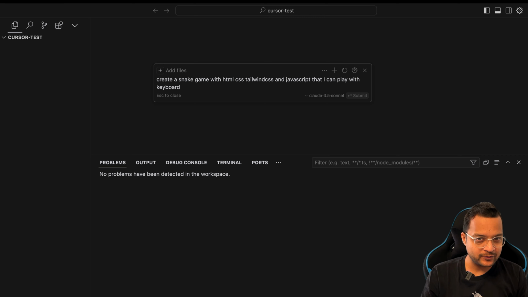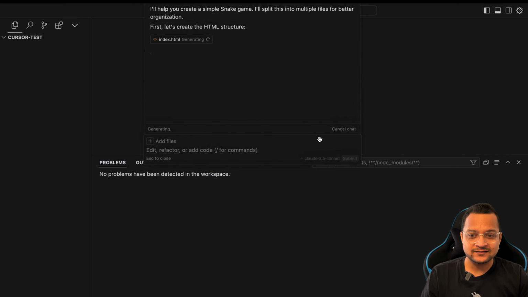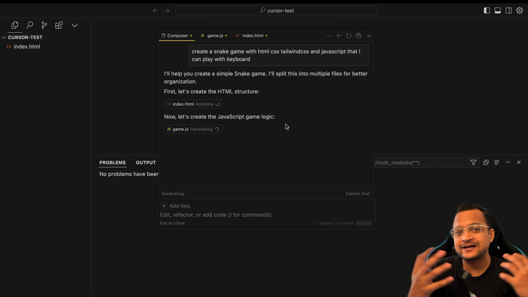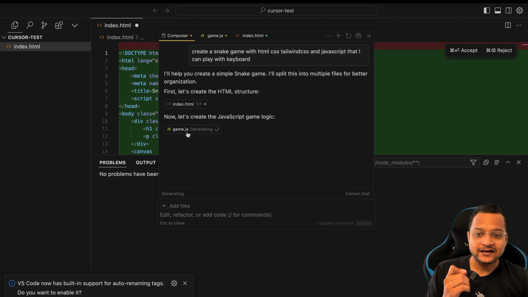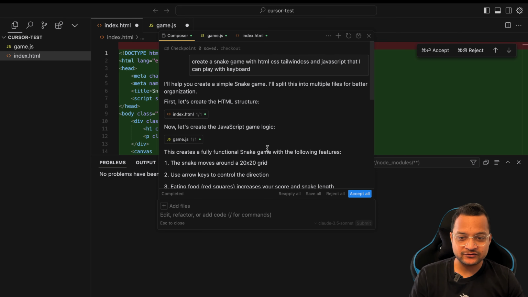Okay, this is going to be crazy because I just gave what needs to be done, and this is going to create not just the code, it's also going to create the files, do all the magic, and you can see it's really fast. It has created the HTML file for us. Now it's creating the game.js file, the JavaScript file for us, and very soon it will be done. So you can see it's done. It has all the instructions.